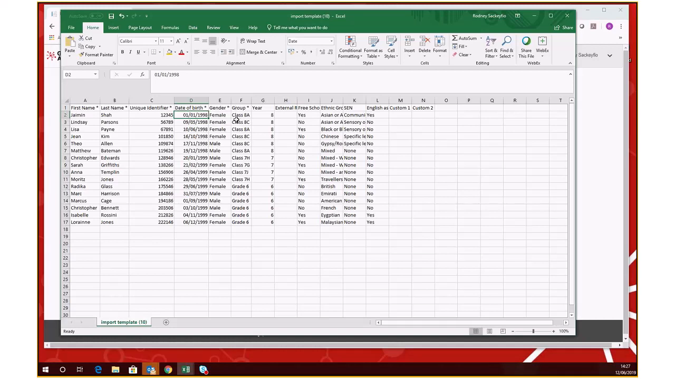Under column F, where it is group, we have stated it as in the class. You could change that, and state whatever the name of your class is, and that should be fine. If you don't have class names and you wish to just put in the year, just state the number, as in number 8, or if they are in year 6, just state it as that, and you can repeat the same in the year column.